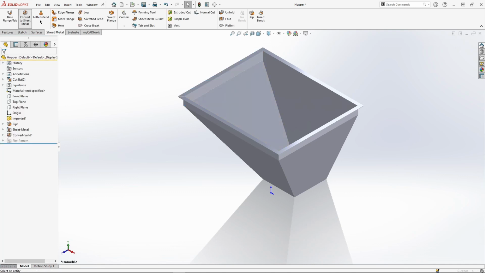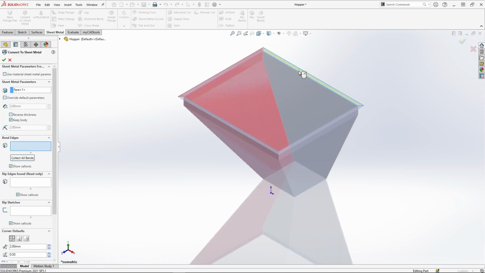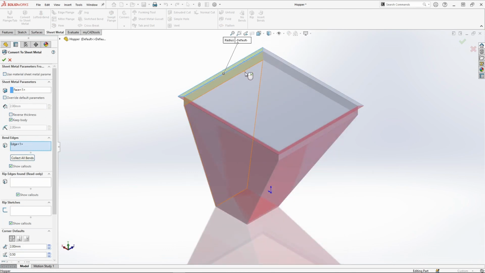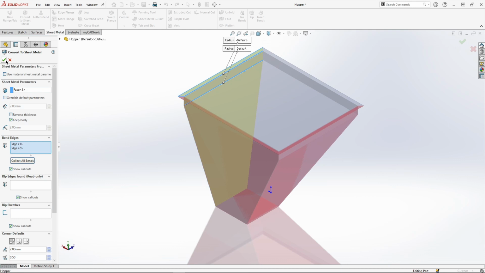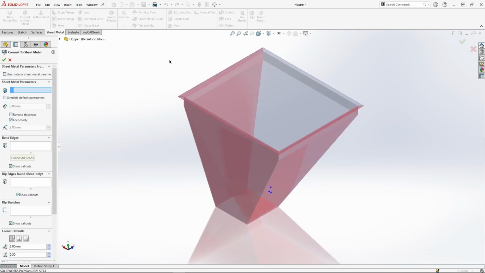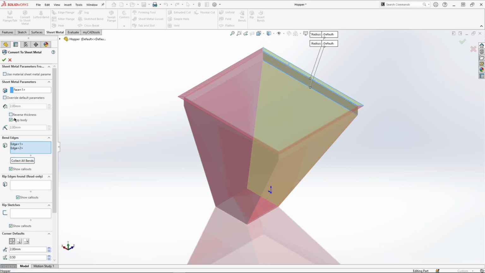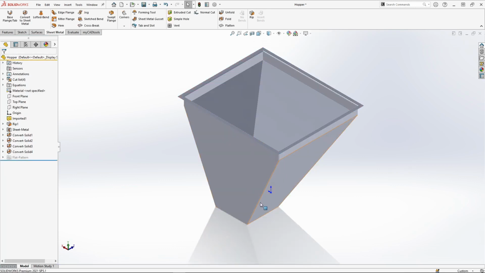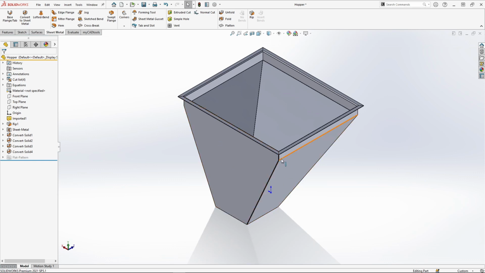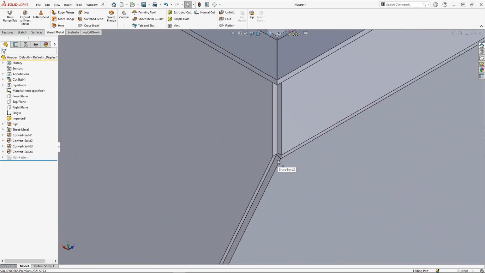To turn our part into sheet metal, we will use the Convert to Sheet Metal tool. It's as easy as selecting faces and edges. Much like when creating a brand new part, we get a lot of the same options to define the thickness and the radius. We can also decide how many parts we want to make using this tool, so our design is easier to manufacture. We also have the ability to leave the edges corner to corner ready to be fabricated.